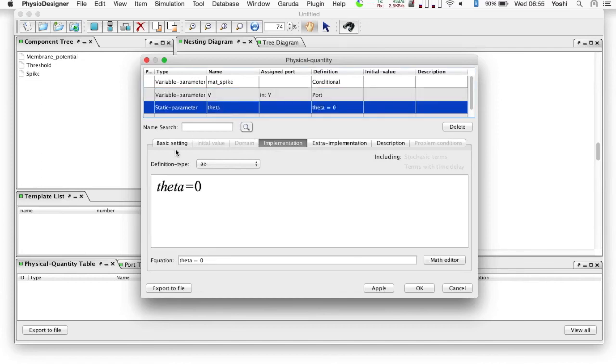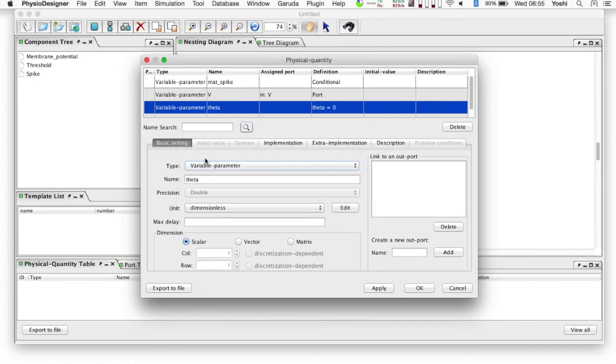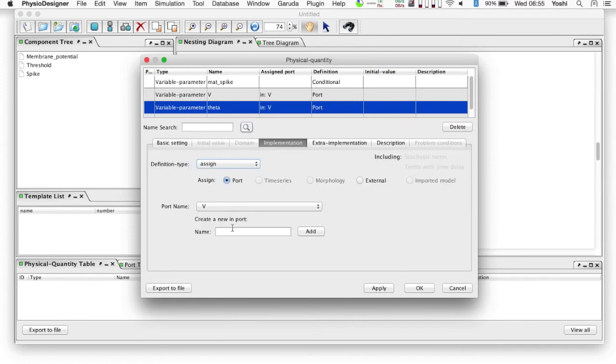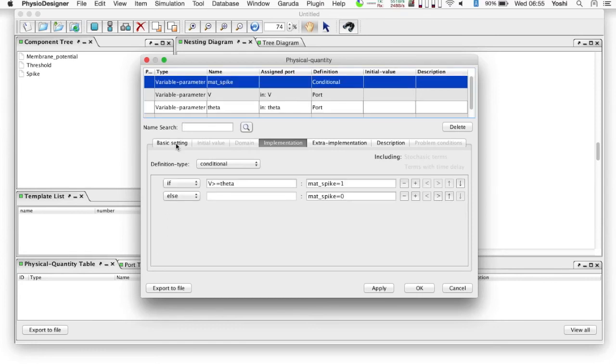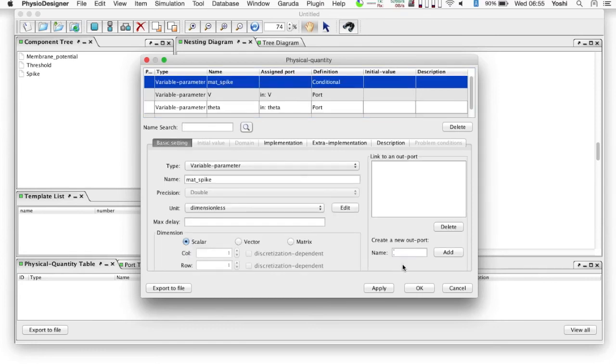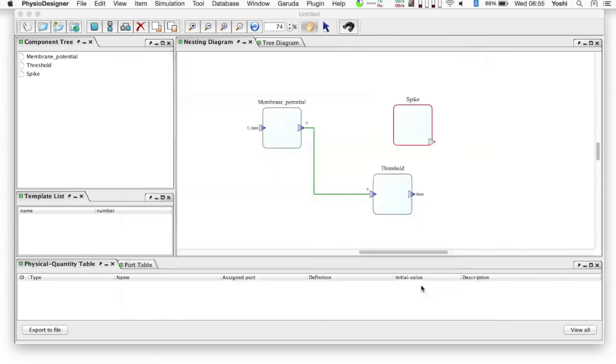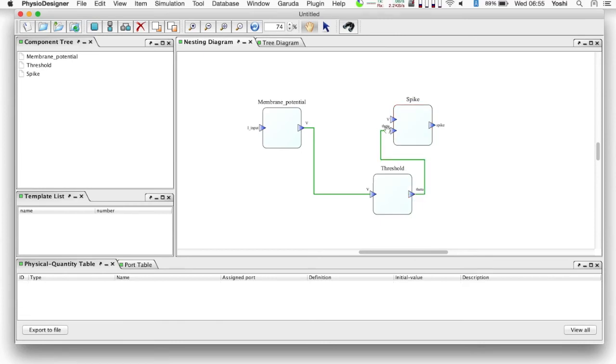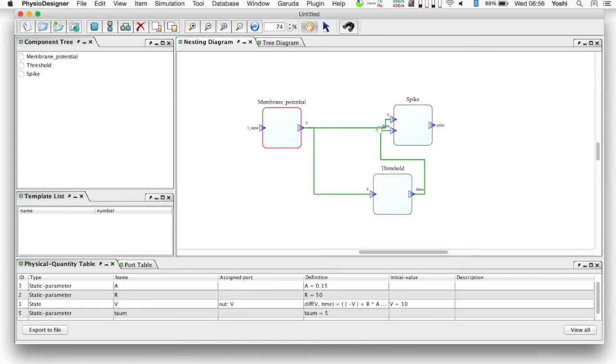Similarly for theta. Change the type to variable parameter. Select Assign, and create a new import. The output of this module is a spike train. Hence, go back to MAT spike and create a new output, and make an association with it. After closing the physical quantity dialog, link edges from the membrane potential module and threshold module to the spike detection module. Finally, let's encapsulate these 3 modules.